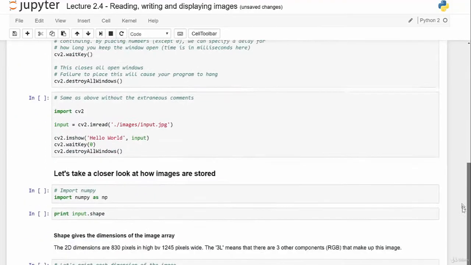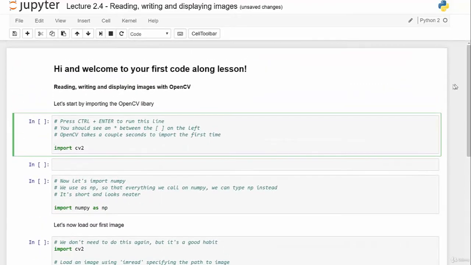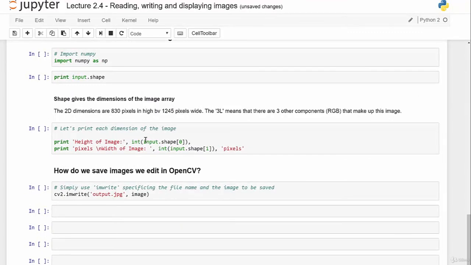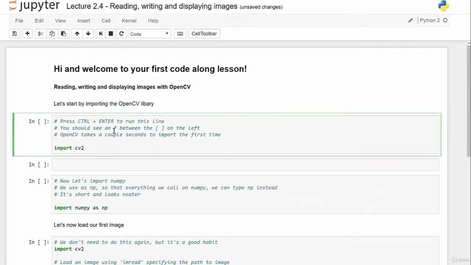Hi, and welcome to your first code along session in this course. So we're finally here using OpenCV. So the code in this IPython notebook is actually going to teach you to read, write, and display images with OpenCV. Now this code is heavily commented, at least by my standards, and it is going to teach you how to do the functions I described above.